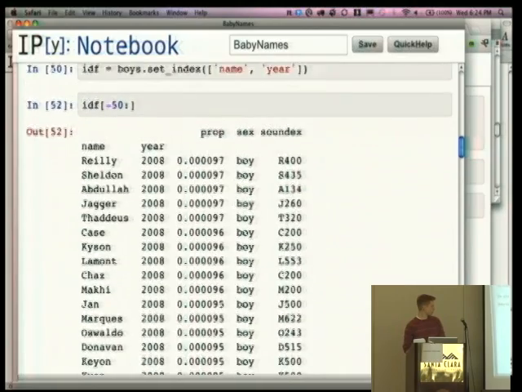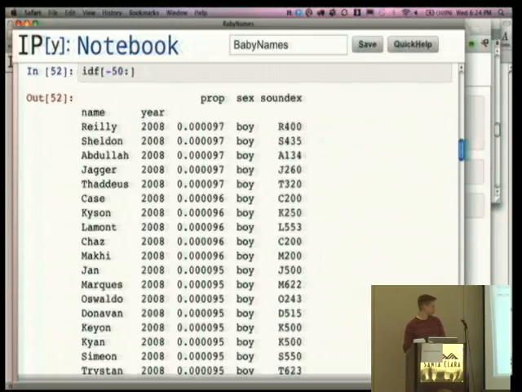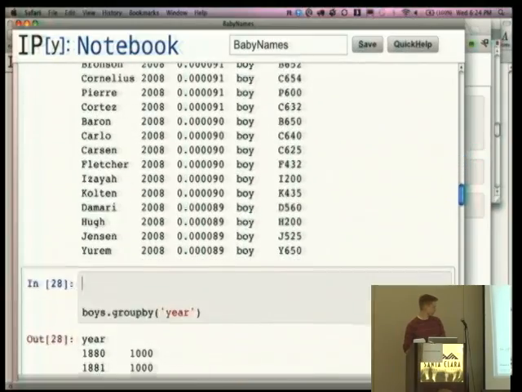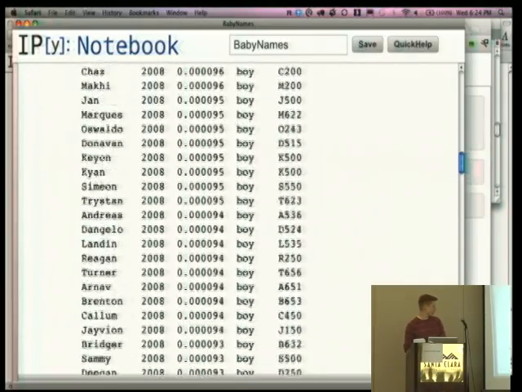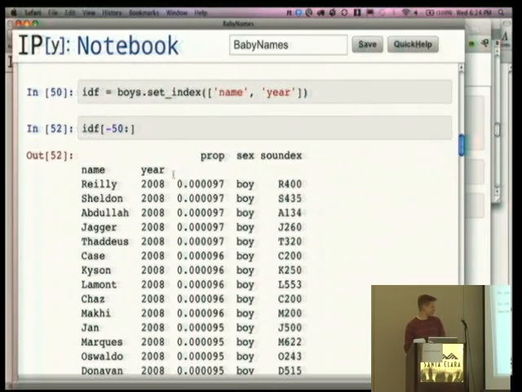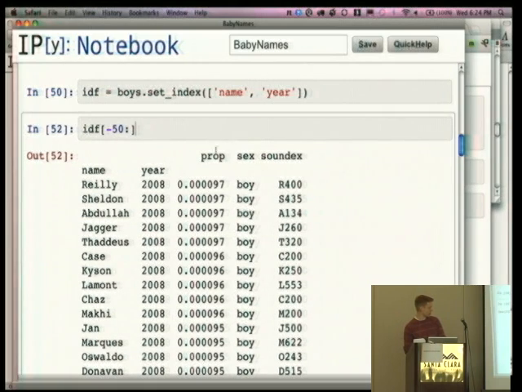So you can see that the name and year columns have been pulled out of the data set, and they're now part of the index. You can see there's an empty space here, and the name and year columns have been moved into the row index. What's nice about this is that we can now use label indexing.